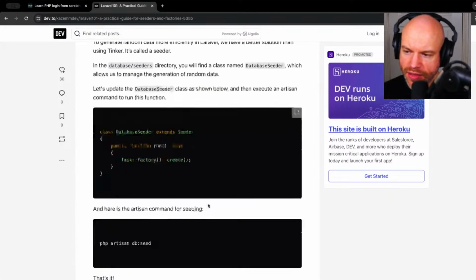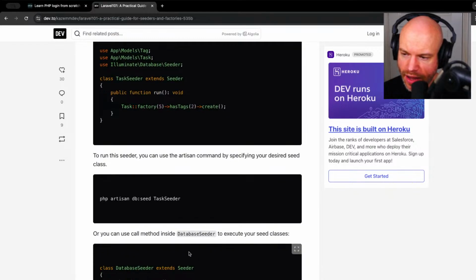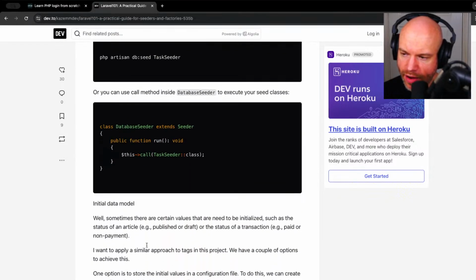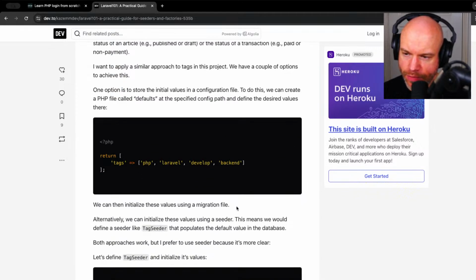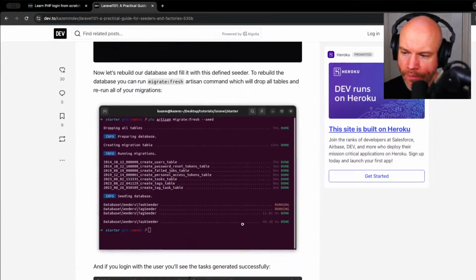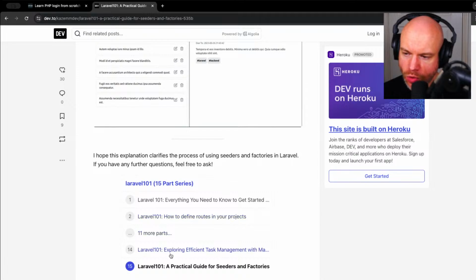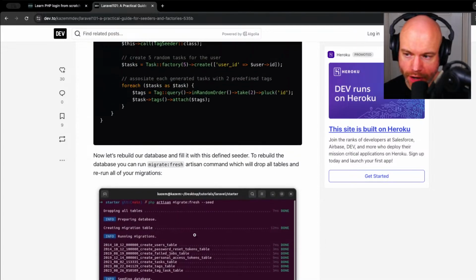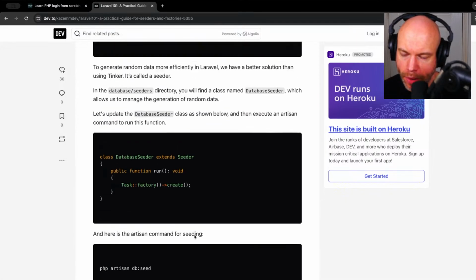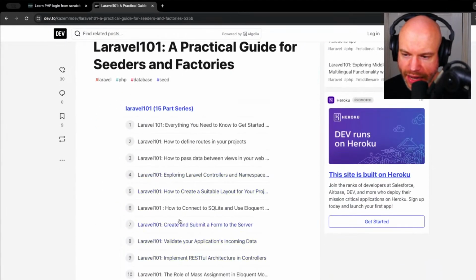So yeah, do check this out. I mean, database seeders as well. How to seed the database. There's a task seeder there. And how to create the PHP, Laravel, develop and backend tags. It seems to be quite a thorough series of tutorials. Obviously, you can't learn Laravel in 15 tutorials, right? There are so many different parts of Laravel that I'm sure this hasn't touched on yet. But it does do a good job.